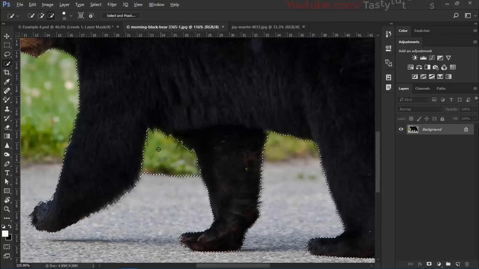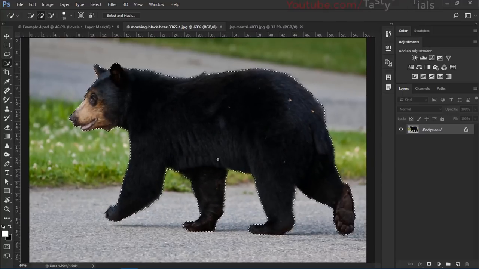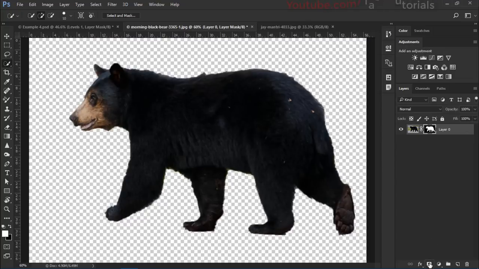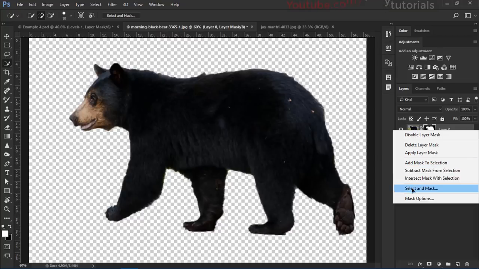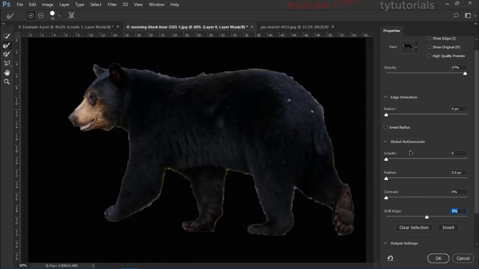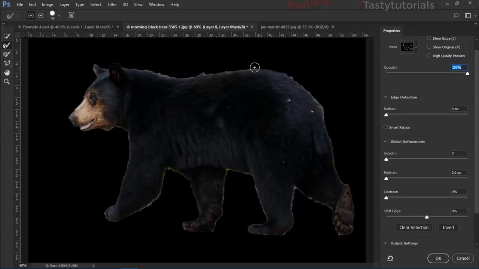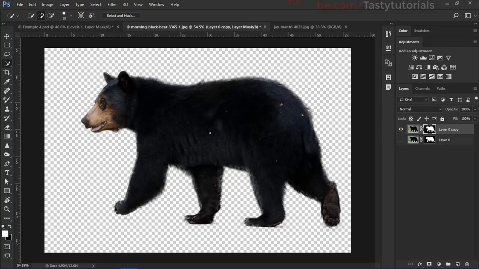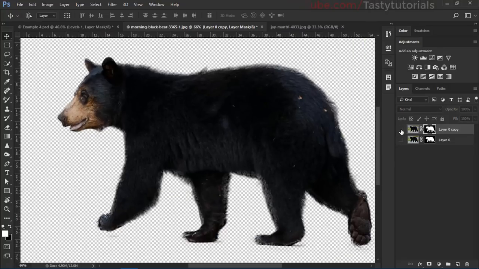Once you have created the selection perfectly like this, we will simply click on this mask button, right click on it and click on select and mask. Nice. Now size it up without touching anything else, just brush over the white sides and remove the edges. That's great. Now we have our character separated from the background.